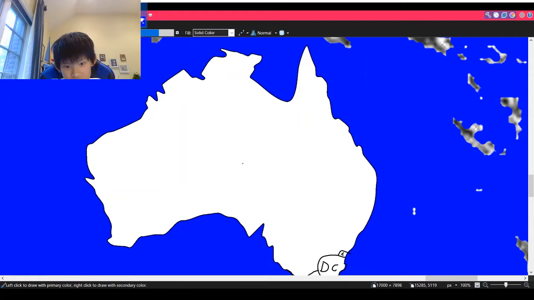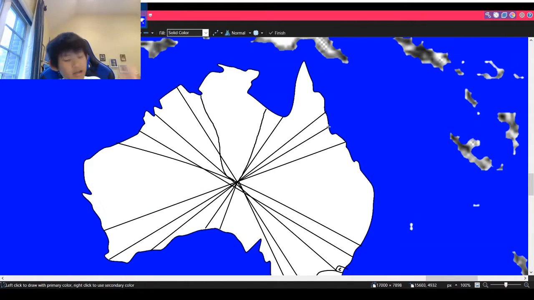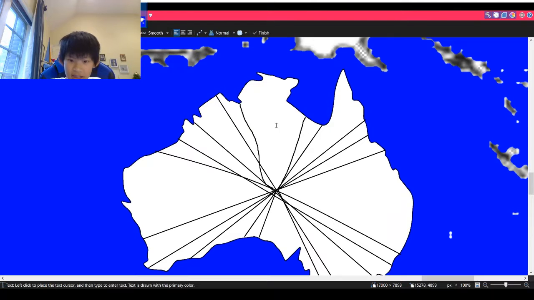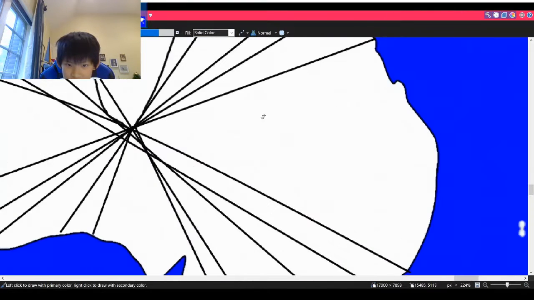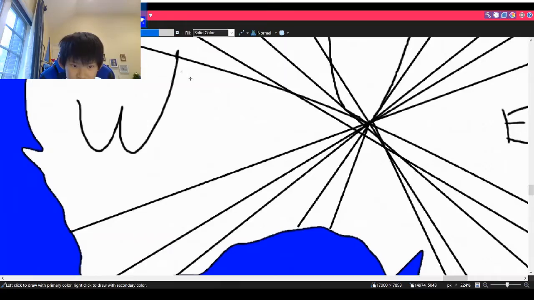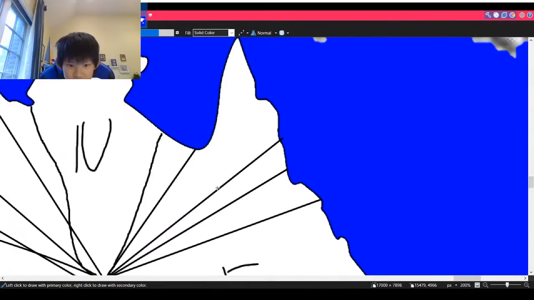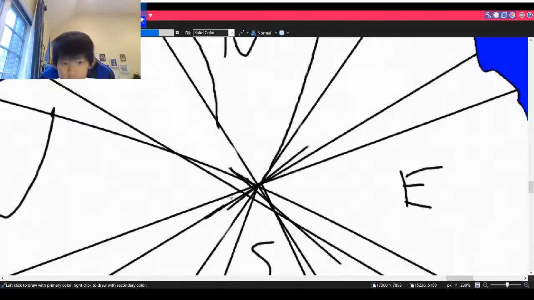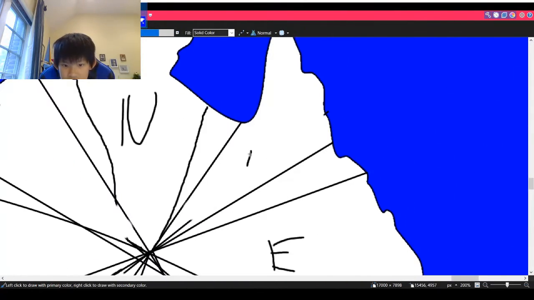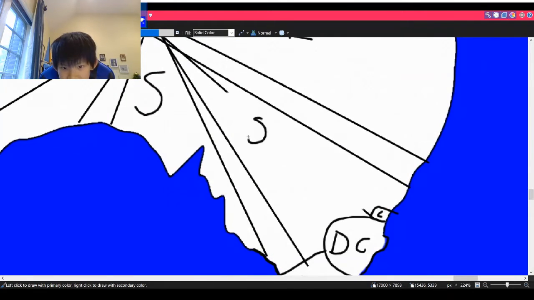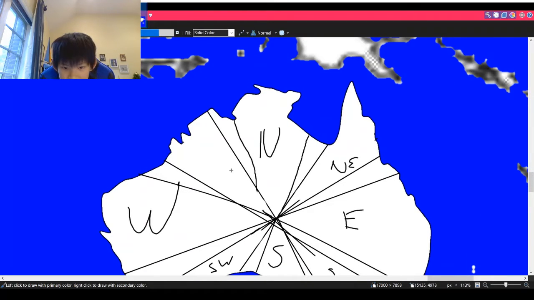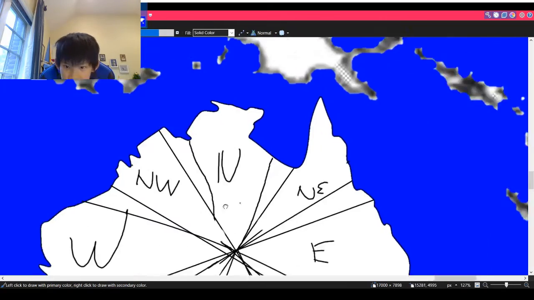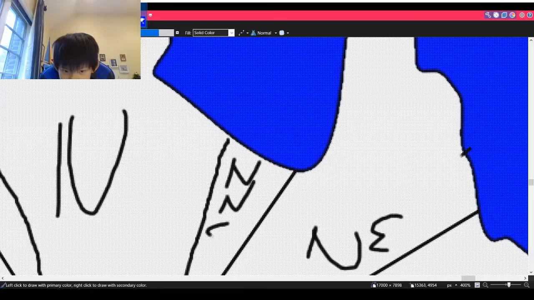So then, we're gonna do something cool. Okay, so I split up Australia. I split up Australia in a very unique way, and they will all have titles. So this is North Australia. This is East Australia. This is West Australia. This is South Australia. This is, I think there's an extra line. Okay, so I fixed the issue, and now this is Northeast Australia. This is Southeast Australia. This is Southwest Australia. This is Northwest Australia. And then we got North Northeast Australia.